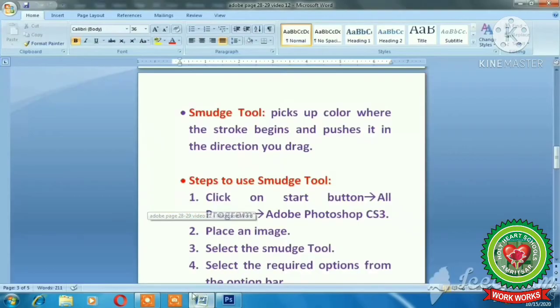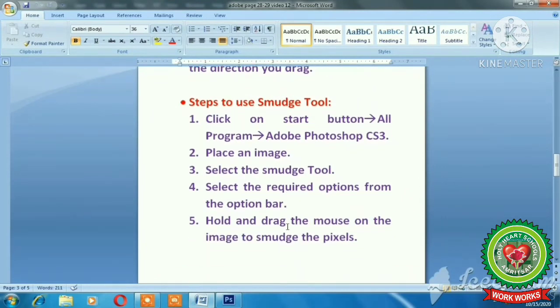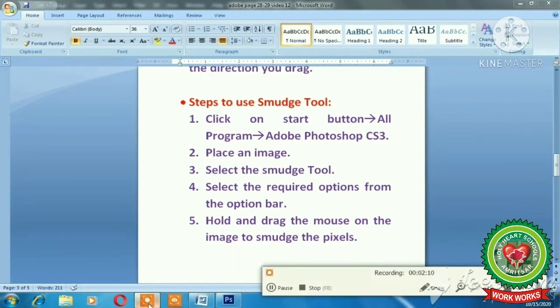So let us discuss its steps now. Steps to use smudge tool. Click on Start button, All Programs, Adobe Photoshop CS3. Place an image, select the smudge tool, select the required options from the option bar, hold and drag the mouse on the image to smudge the pixels. Smudge means mix the pixels, mix the color. We can use this smudge tool.